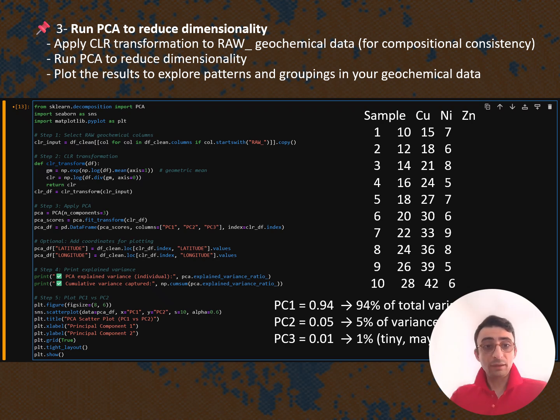What PCA does here is compute variance in each direction. So PCA will align with the direction where copper and nickel vary together. PC2 will be orthogonal, capturing what's left, mostly zinc variation. PC3, if it exists, would be very small because there's little left over.